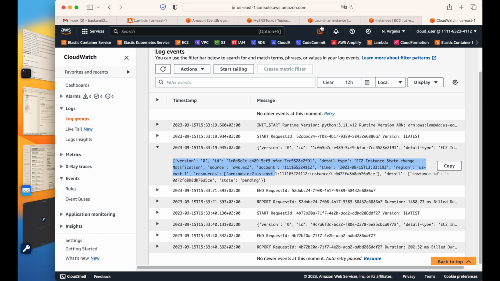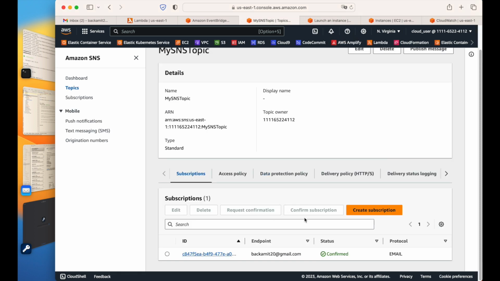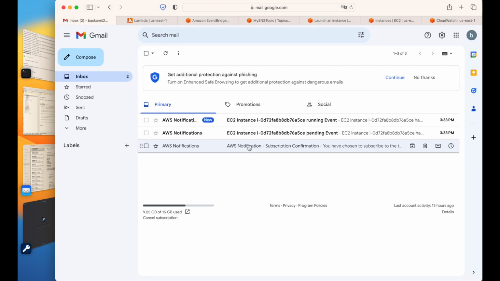Now the next step is to check whether the SNS topic was triggered. To verify if the SNS topic received the event or not, we go back to our Gmail, and I see that two mails have come.